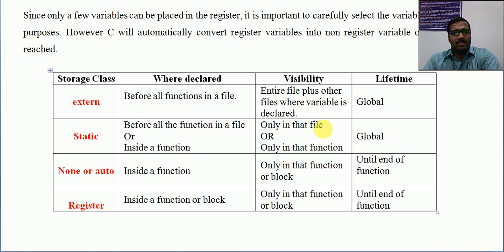Now, this is the comparison of various storage classes. Extern is normally declared before all the functions. The visibility is the entire file plus other files. By using the extern keyword, we can declare a variable and store it within a header file. You can create your own header file. Within that header file, if you declare extern int a, for example, that will also be treated as a global variable. Wherever we use that header file, we can access that external variable. That means we don't need to declare it again.